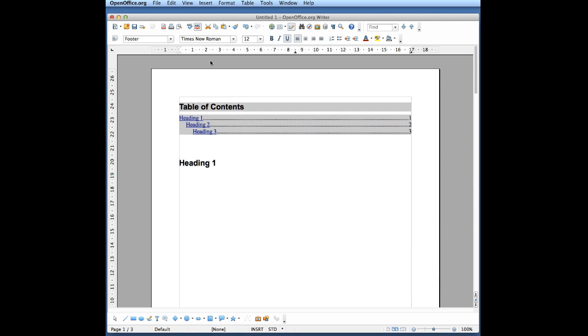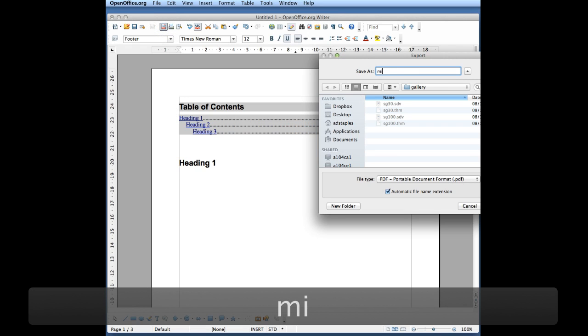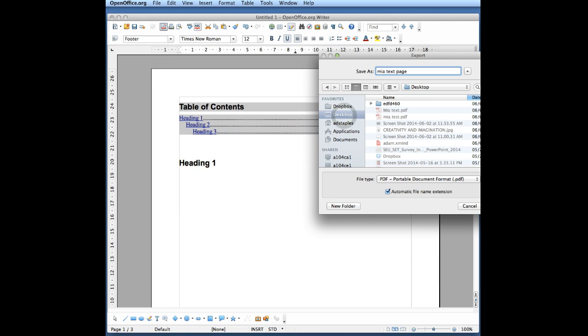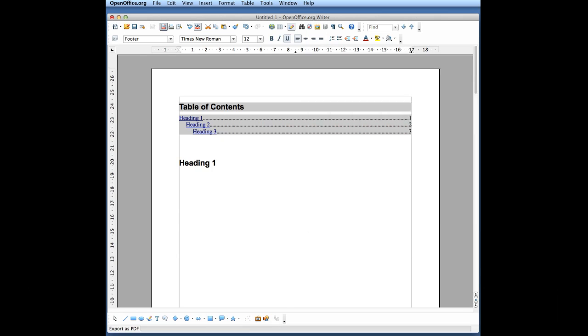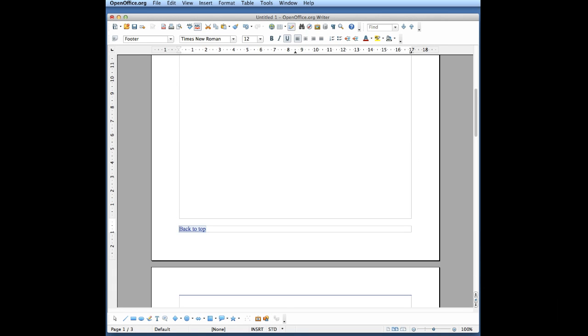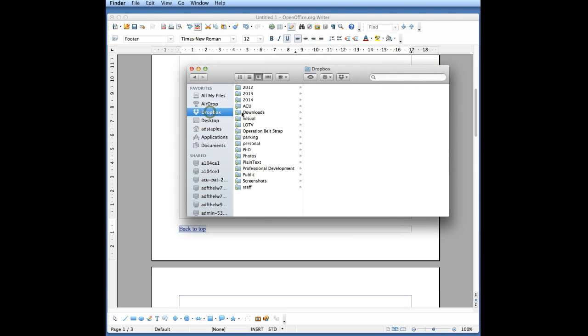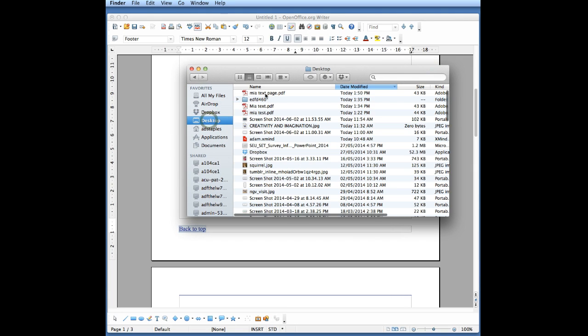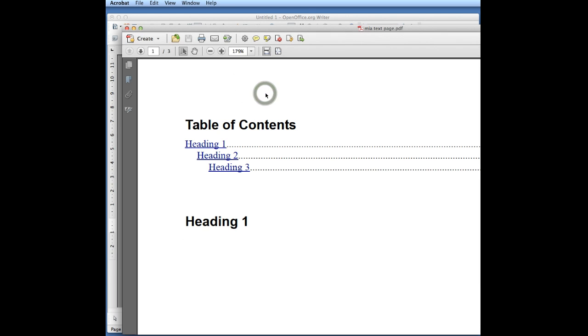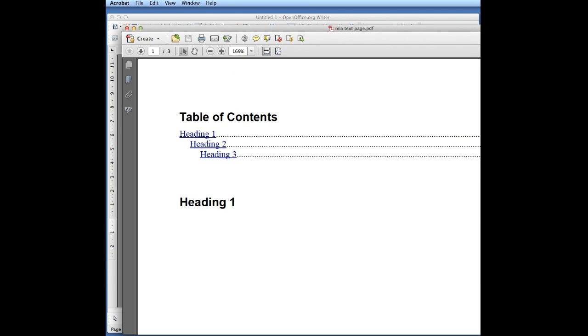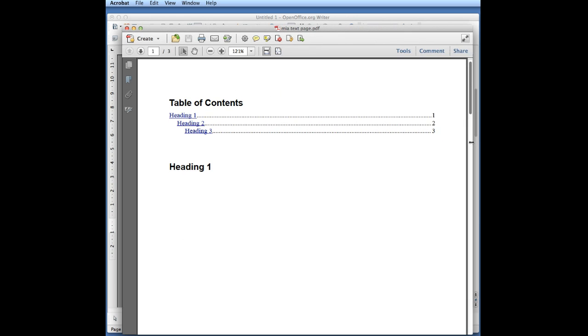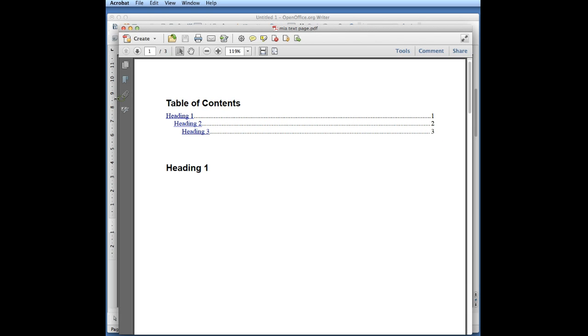So what I'm going to do to test this is save it as a PDF, and I'm going to call this Mia test page. Save it on my desktop. I'm then going to locate that document. My desktop. There it is. Open that up. And I'm just going to resize it so you can see it.